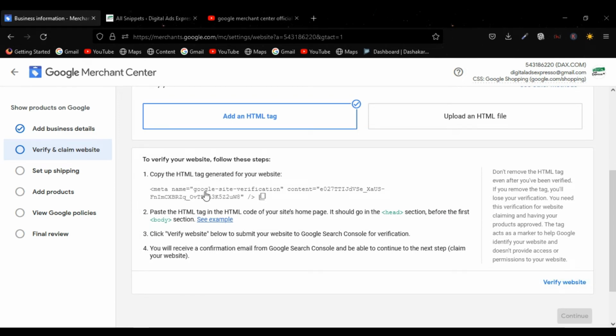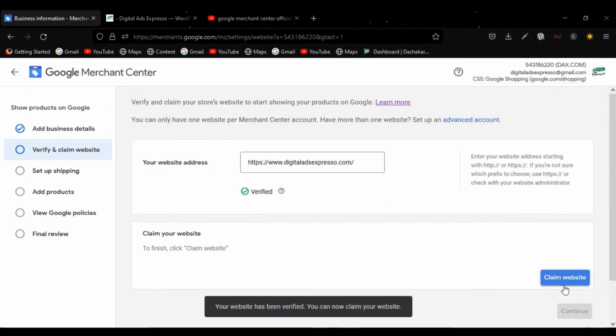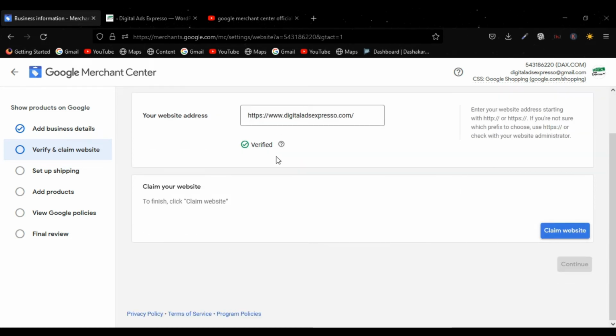I will quickly go and paste this code onto the head section of my website. After successfully pasting the code on your website, you need to click Verify Website. If you have pasted the code properly, you will get to see Verified here, and here you will get the option to claim your website.